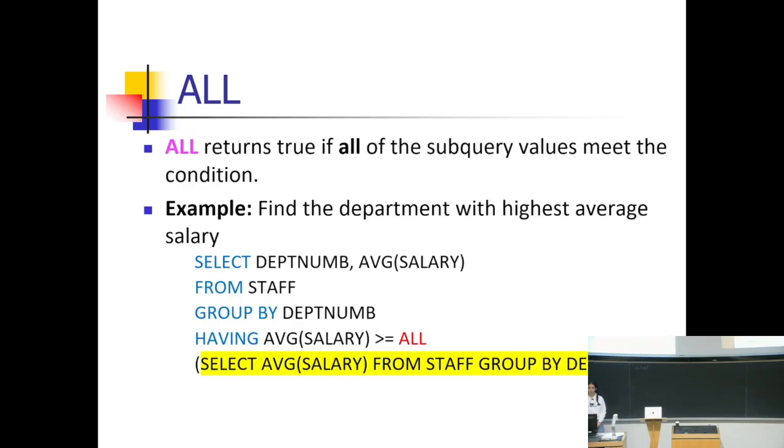Not at least one. So we cannot use any, because if you use any, it returns any department. Let's say if you have D42 here and the average salary is 250K, if you use any instead of all, it returns even D42, right? But we want only the departments that have the highest average. So it should be higher than all of these. So this is what we mean by all. It returns true if all of the subquery values meet the condition.